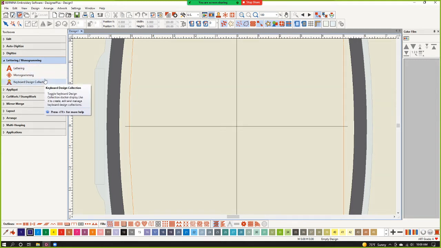There's now a lettering toolbox because apart from lettering and monogramming, we have our keyboard design collections. This is a really cool thing that they've added where you can map keyboard fonts to your keyboard where you just type it in. It is so quick and easy, and I'll be showing that off in a little bit. But because they've added that, they've made lettering and monogramming its own toolbox. All the other toolboxes are basically the same.